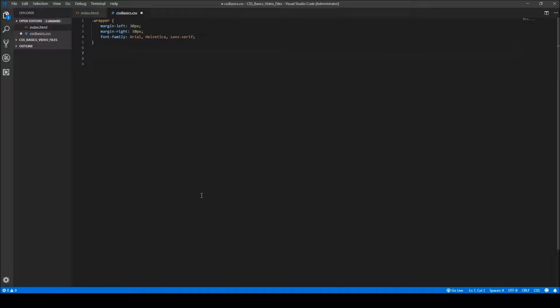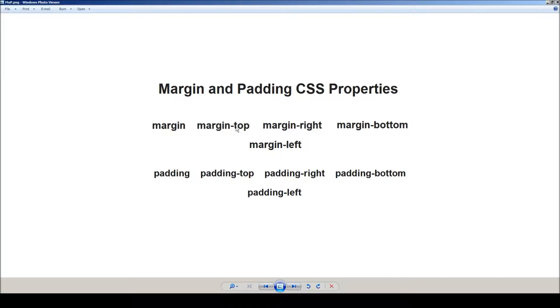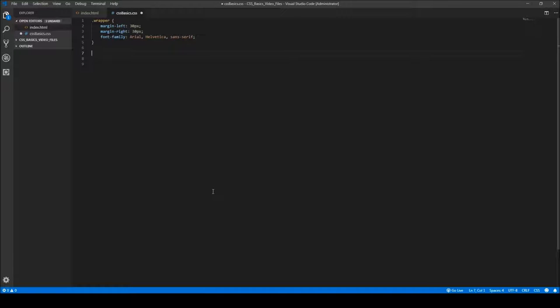You know how I showed you the properties here, right? The margin top, margin right, margin bottom, margin left, and same for padding. Sometimes, for example, you want to use just one value for a certain set of margins or padding. For example, top and bottom margin is one value, and then left and right margin, you want to apply a separate value.